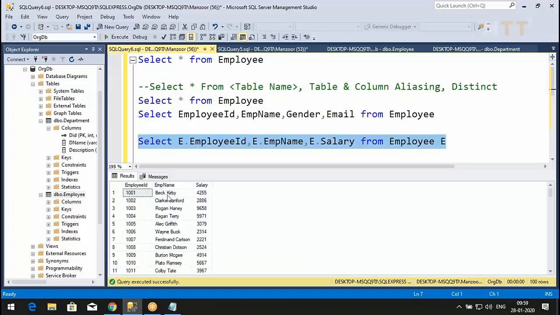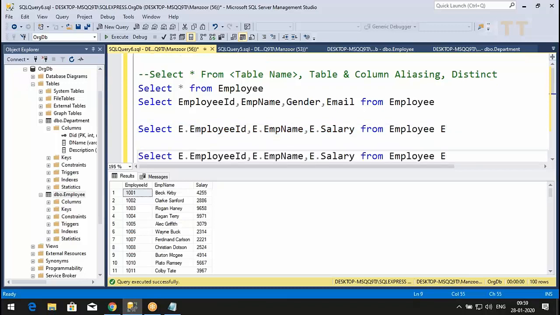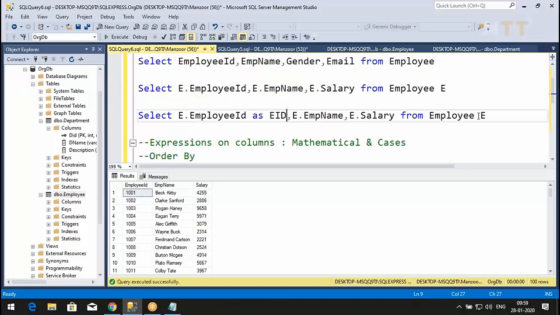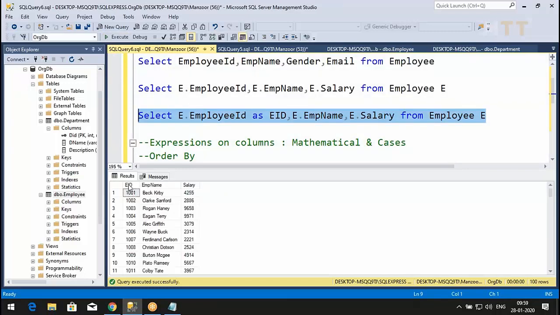Fine. But here you see the column names are employee ID, EMP name, salary, but I want column aliasing also. For columns also I want some different names. Instead of employee ID, I want here EID. Now you see the column name. It will not change in the database, just at the time of rendering. It is EID.